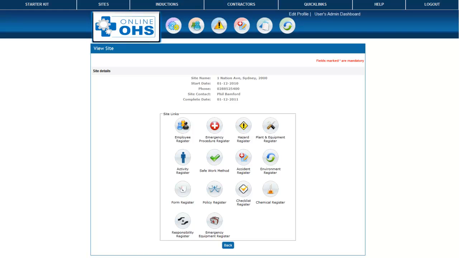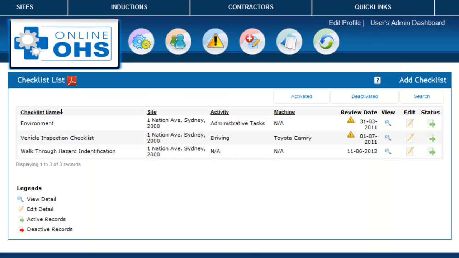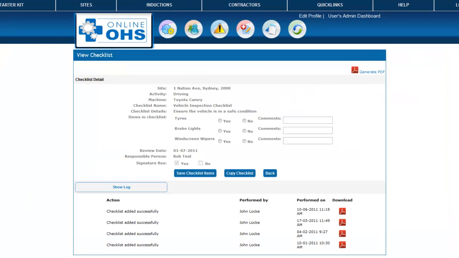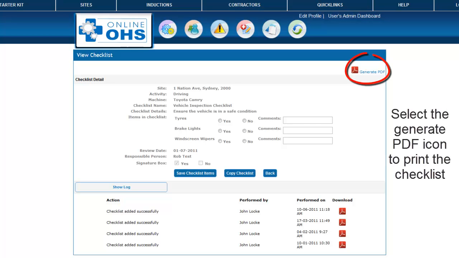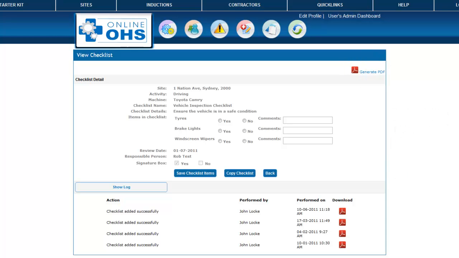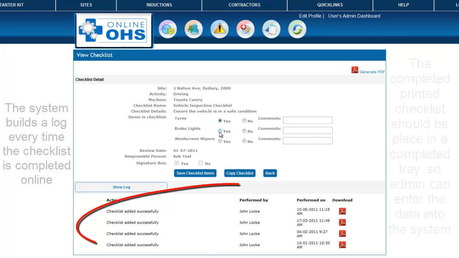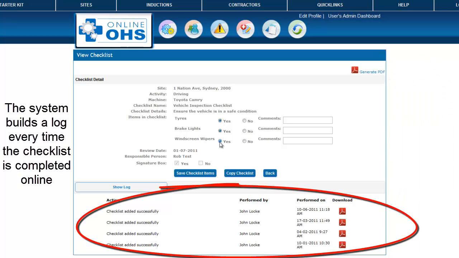A similar process can be undertaken for the checklist register. Select the checklist icon and the checklists that have been developed for this site will be seen. Select the View icon to open the checklist. Either undertake the checklist online or select the Generate PDF icon and download and print the checklist out. If printing the checklist, make sure that the completed checklist is entered back into the online system, as the system builds a log to show a history of compliance.